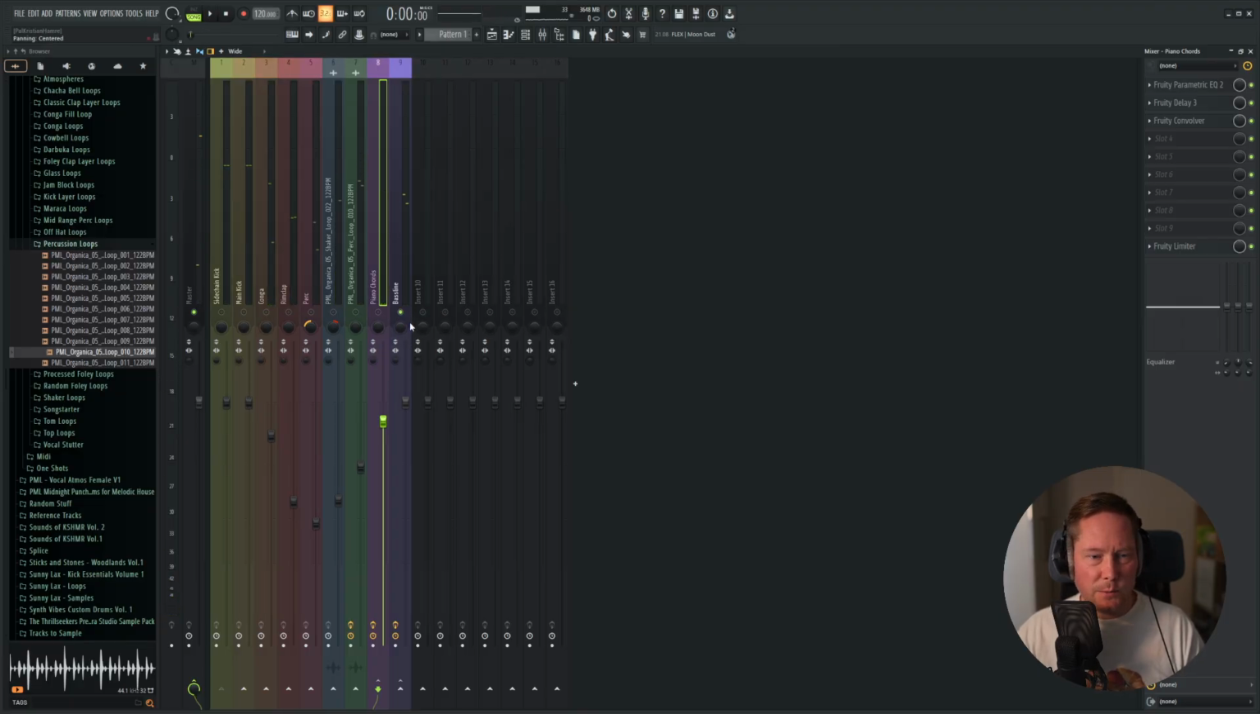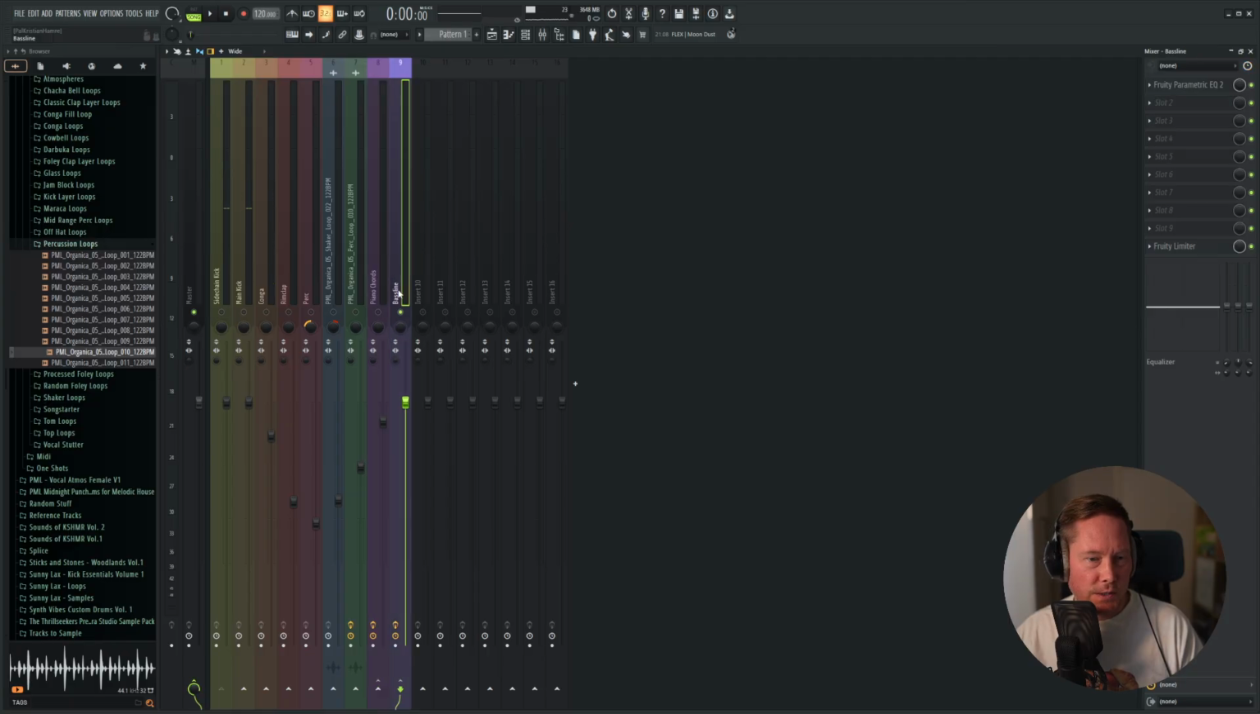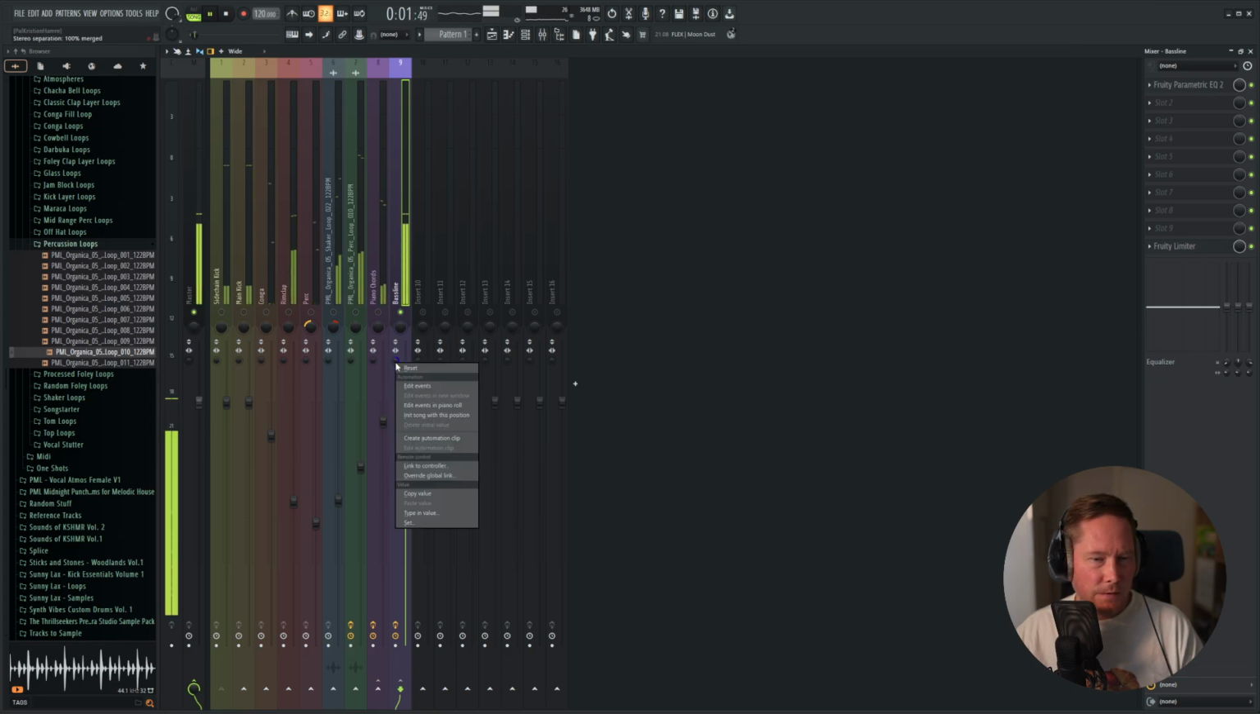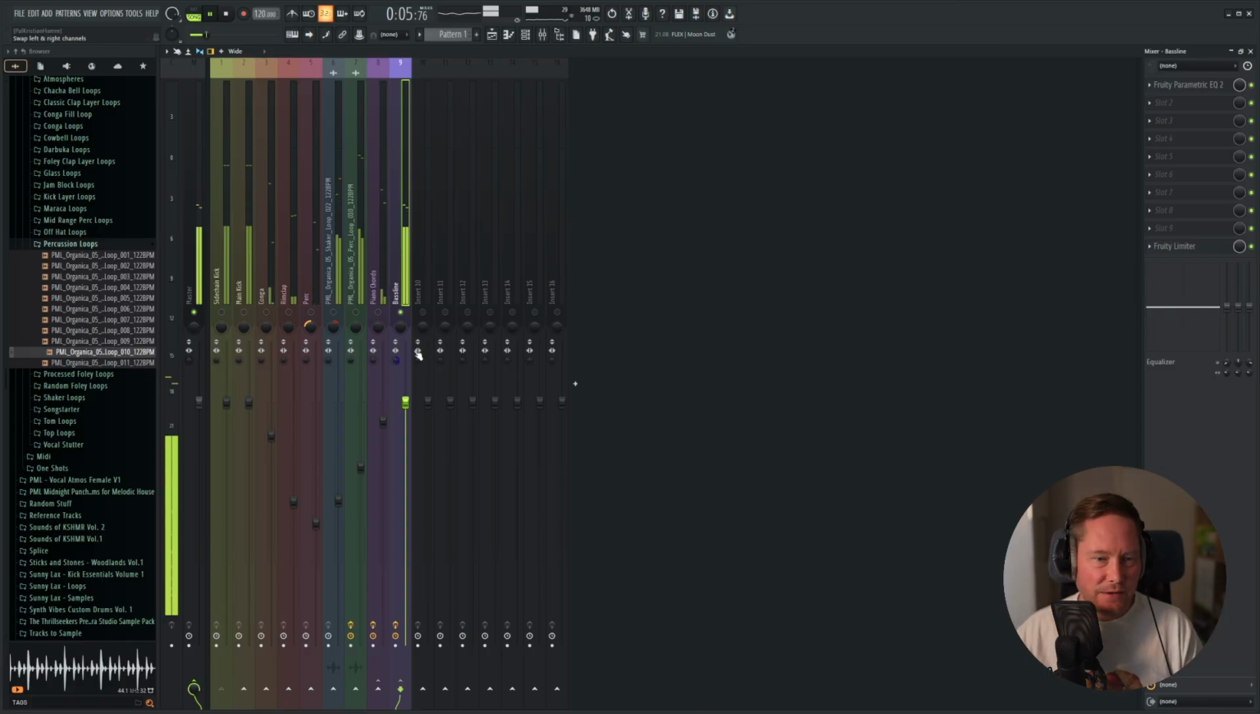Also, one thing I forgot about the bass line, I'm gonna make it mono. So I'm just gonna take this knob right here and drag it all the way to the right. So it's more centered in the field, right?